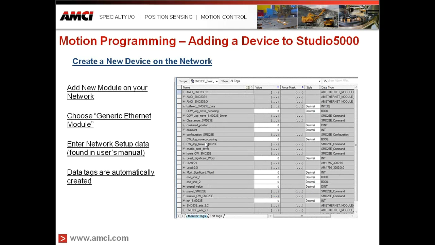Once you've entered all the setup data and clicked OK, you now have created data tags within the RSLogix environment. As you can see at the top, we have created config files, input and output registers. These are the registers we'll be using when programming in the Studio 5000 environment, for both sending information to the controller, which are the output registers, and reading data from the controller, which are the input registers.